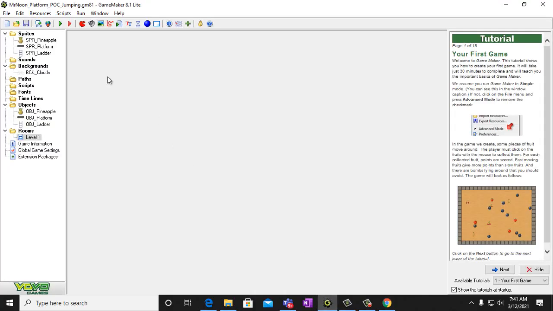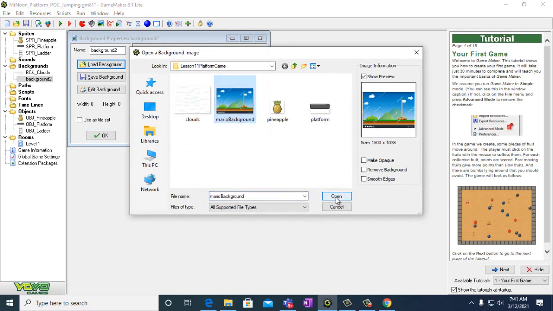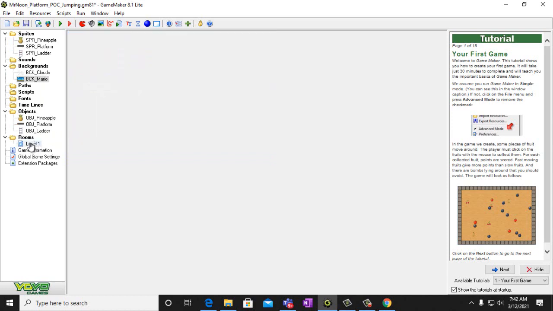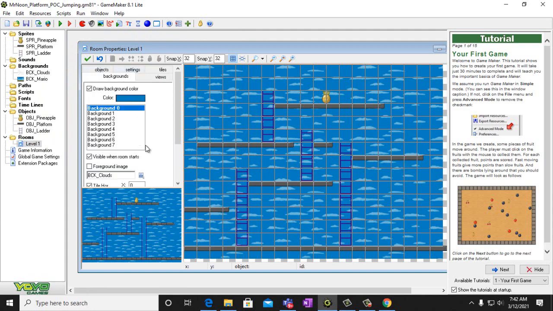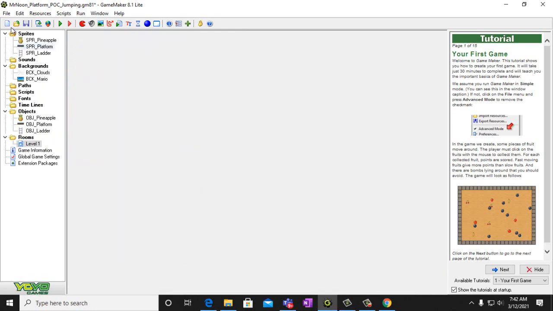And then I go back to the game, and I say I want to have a background, and I want to load a background, and I want the Mario background, and we'll call it BCK_Mario, and hit OK, and then we go to our room, and then we go to backgrounds, and we click on background Mario. Oh, look at that. Looks so much nicer. We hit OK. File, Save.